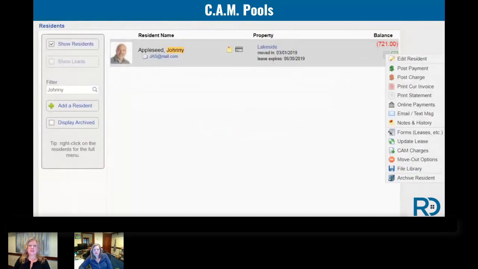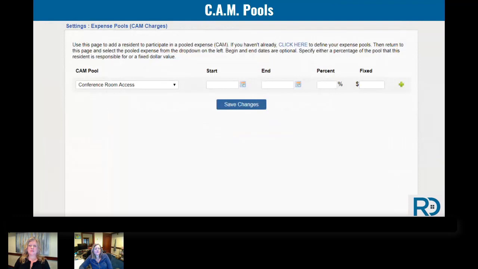And in the tenants page, you can now choose from the drop-down menu C.A.M charges, and then go ahead and set that C.A.M charge for that tenant. And you can either set it at flat rate or percentage. And again, you just choose your start and end date.